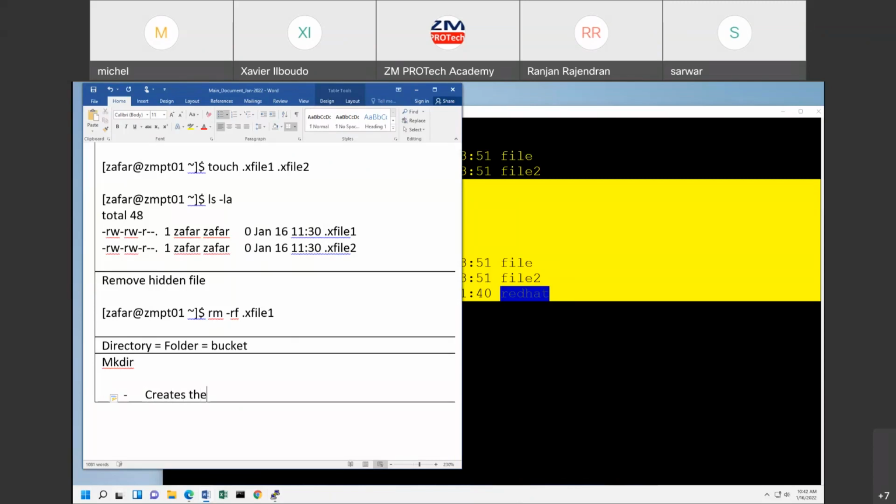Creates the directory. Okay, it's a directory command.